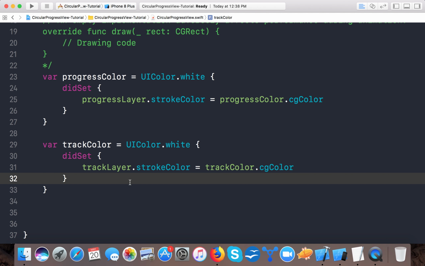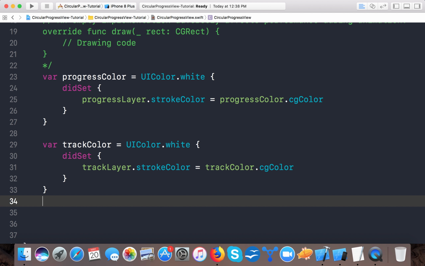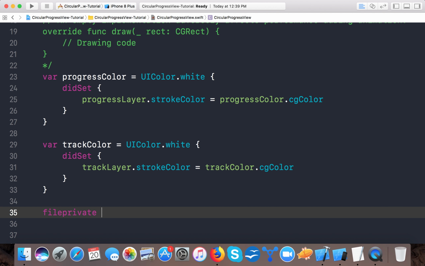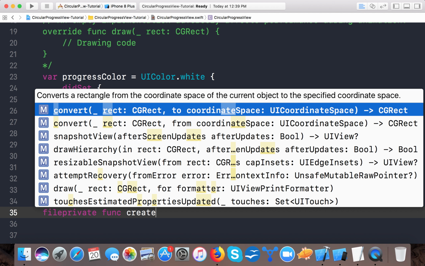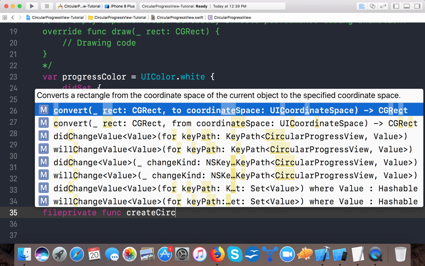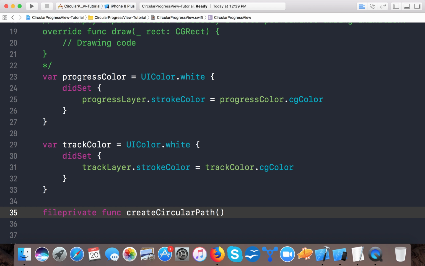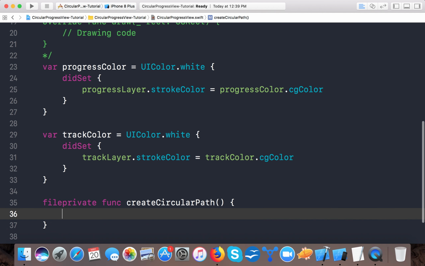Now we need to create this view as a circular view by default. So whenever the user initializes, the view is circular. For this we will create a function, and here fileprivate, this is a private function, and here we say createCircularPath, and here it is, we created it.